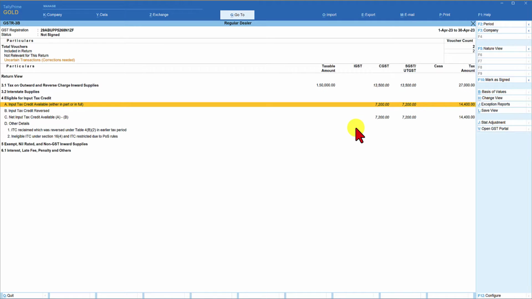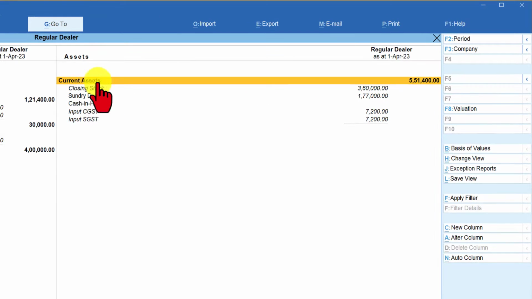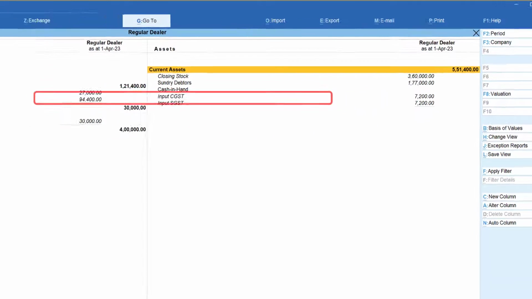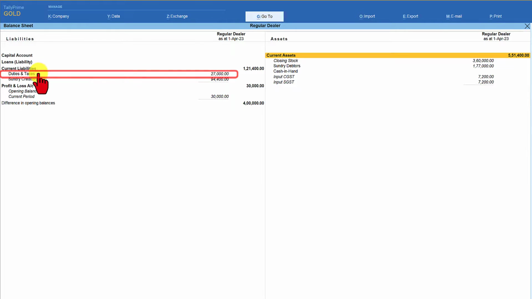Now we have to see the impact of these values in our financial statement. Let us go to the balance sheet and see how these tax informations are represented. That was the primary objective of us creating these different ledger masters. If you notice here, under current asset, we have input CGST 7,200, input SGST 7,200, and under duties and taxes, we have 27,000.